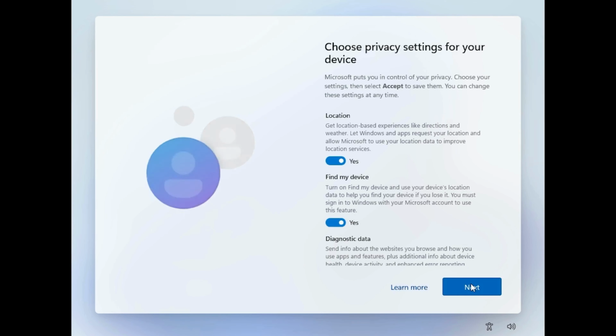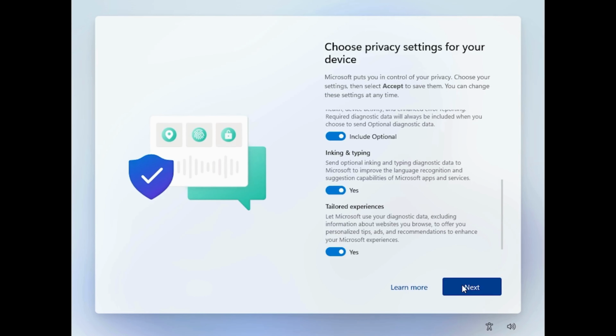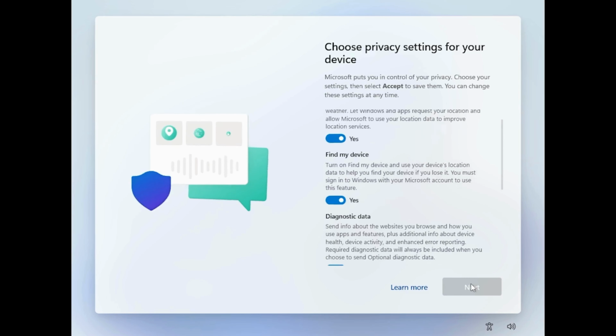On the Choose Privacy settings for your device screen, select your preferred privacy options. Then click Next and finally click Accept to continue. Wait for the installation to complete.